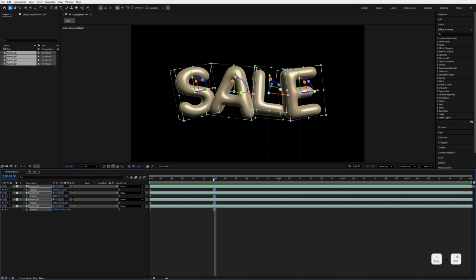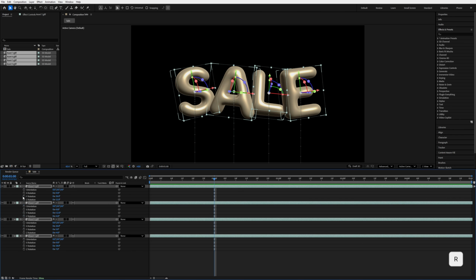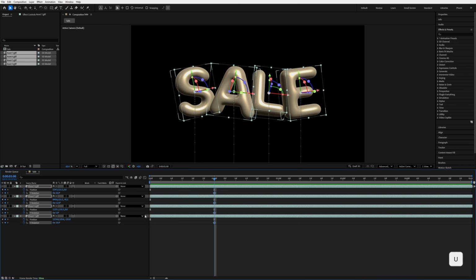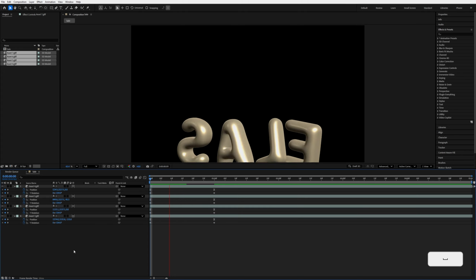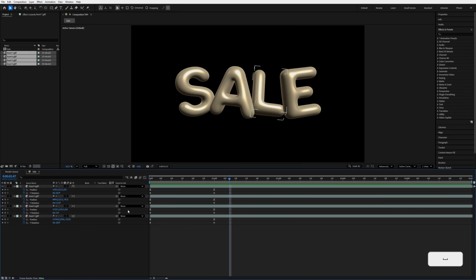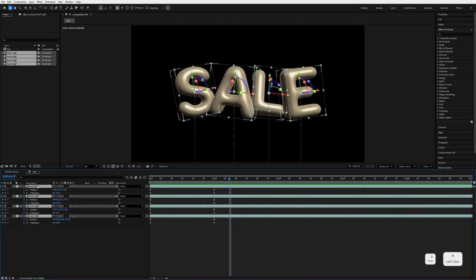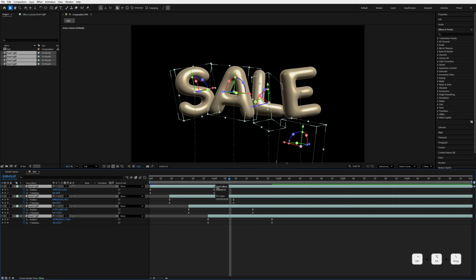Now go to 1 second and press R, add the Y rotation keyframe, and press U to see all of these keyframes, and go to the beginning and change the Y rotation keyframe. Let's make this 1, and it will rotate like this. Alright, so now select all of these again, hold Ctrl Alt and move all of this text like this.